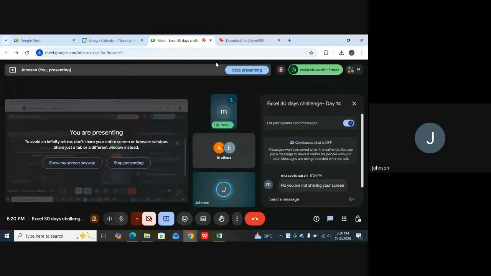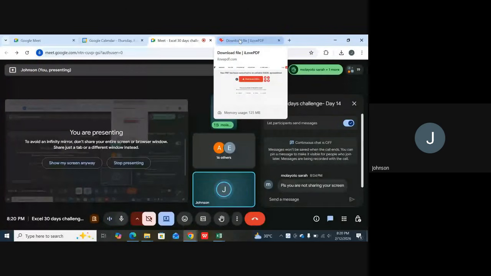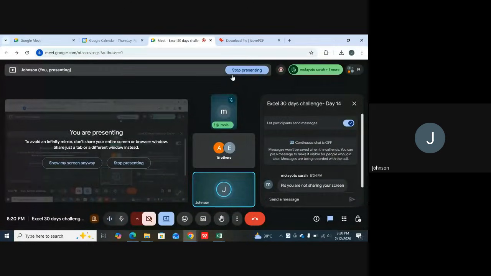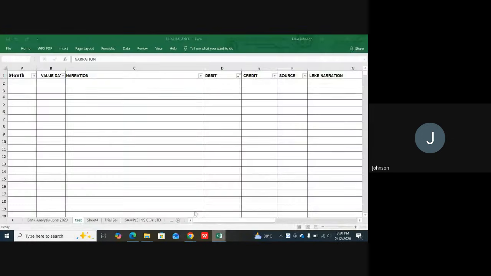So you can see the steps we're taking. If you have been following the steps, the first thing is if you have your file as PDF, you need to convert it from PDF to Excel. Once you've converted it to Excel, which is your bank statement, the next thing is that you want to have something like this. So this is what we want to have.